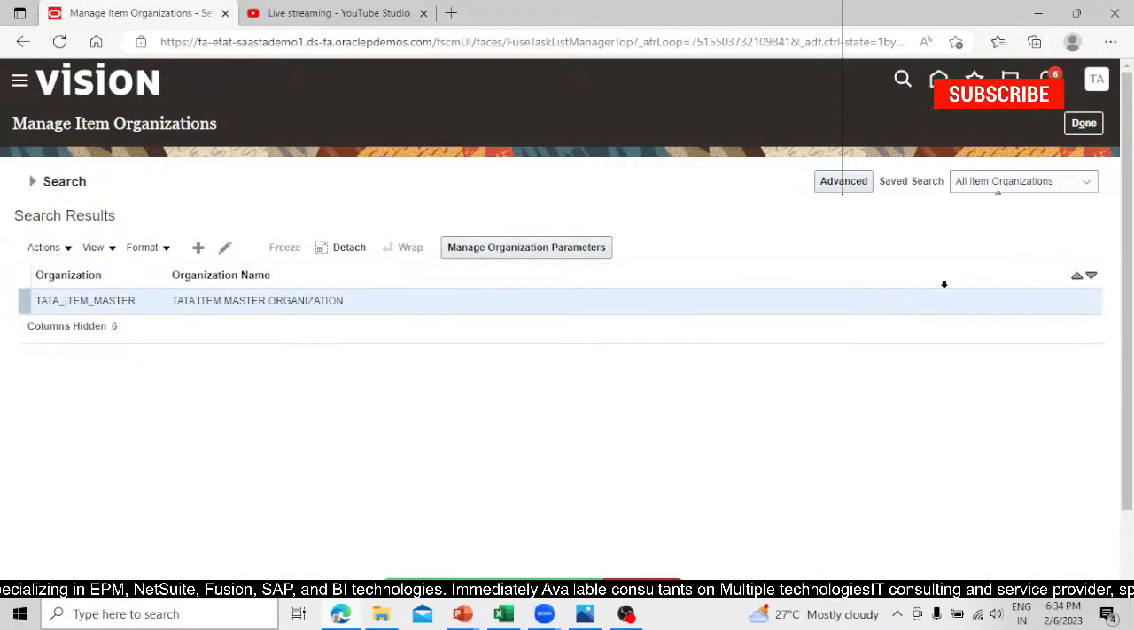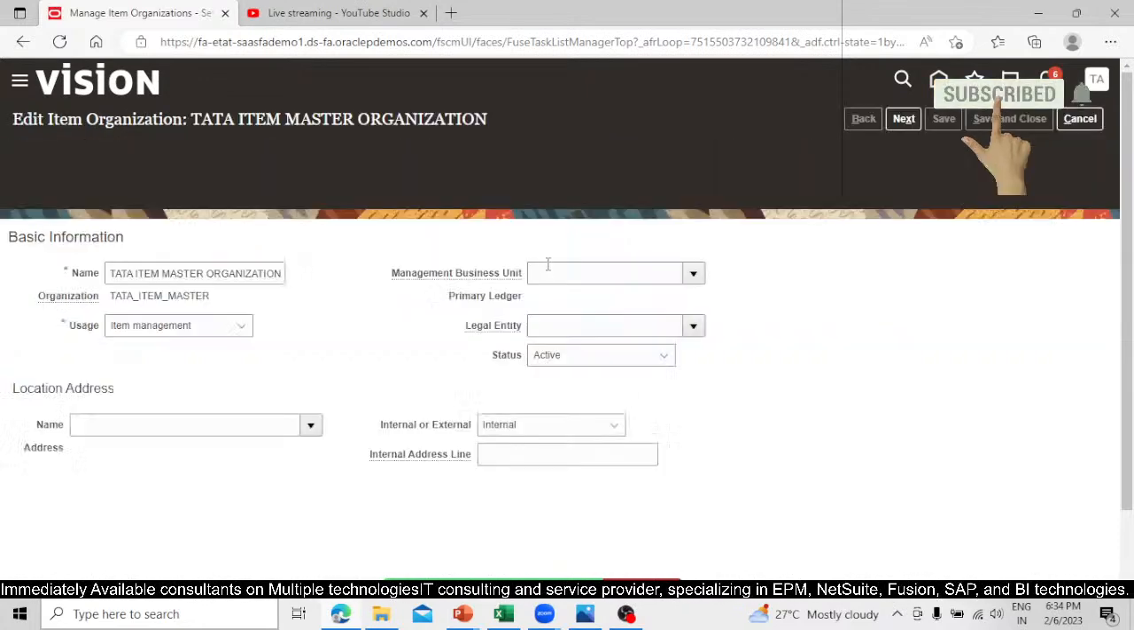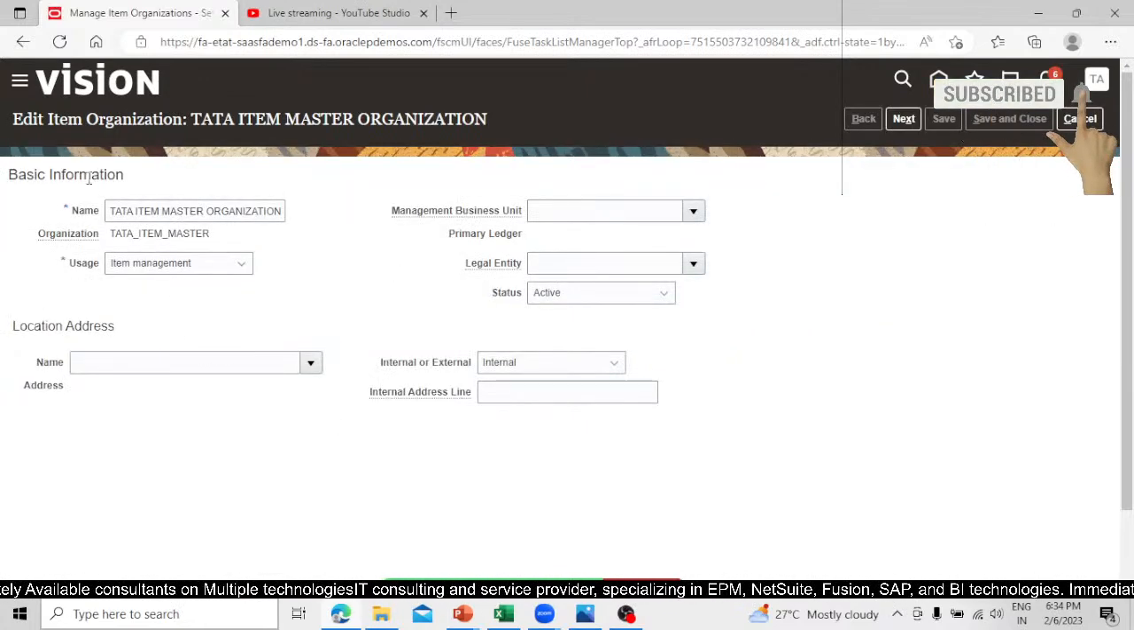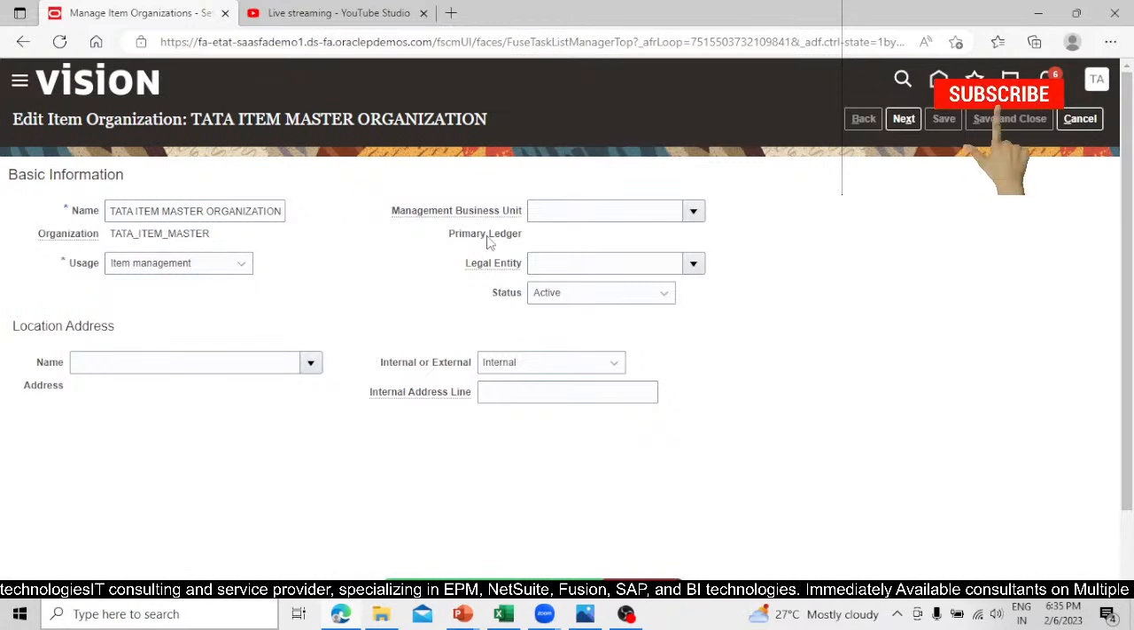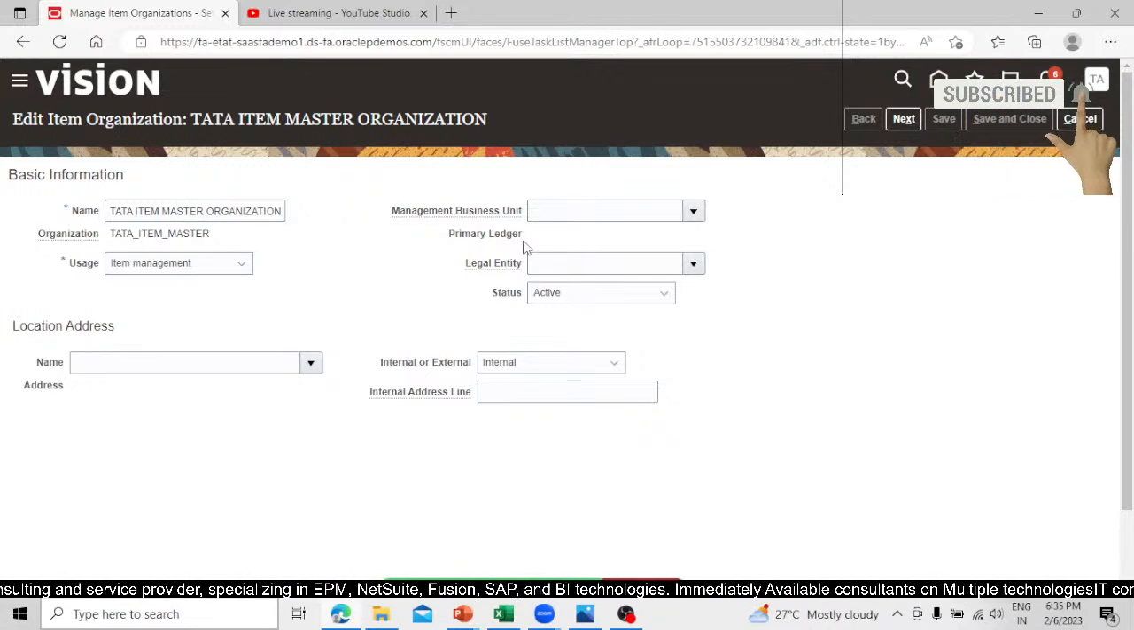You can see our item master gets created over here with the name of item master. If you want to edit the code, click on this edit icon, and either you can click on this manage organization parameter. So you can change the item master item management to the inventory management. And if you want to define your business unit, legal entity, and primary ledger, you can define over here.